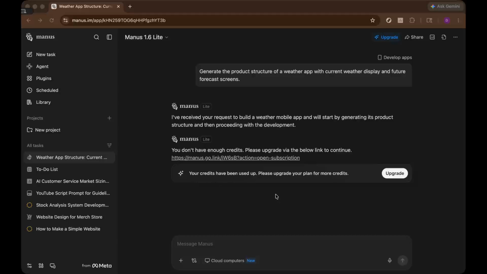Now you know the simple process for building and monetizing a full-stack app using Manus AI to speed up development and automate parts of the workflow.